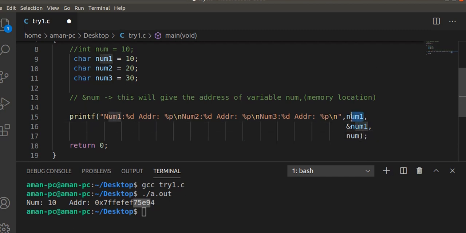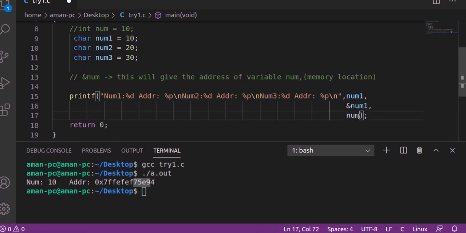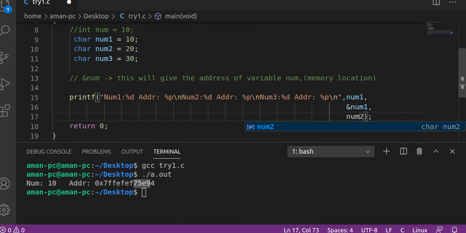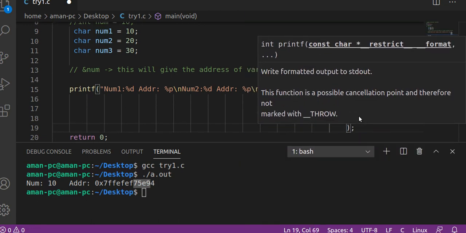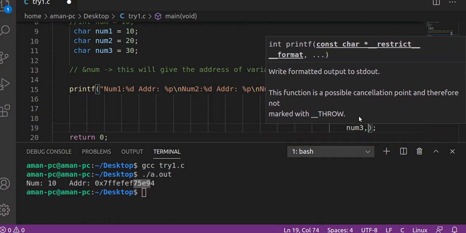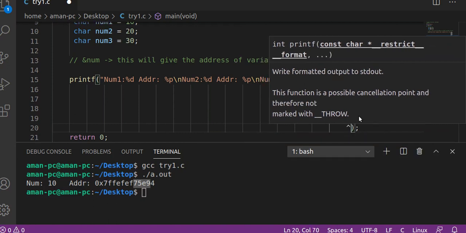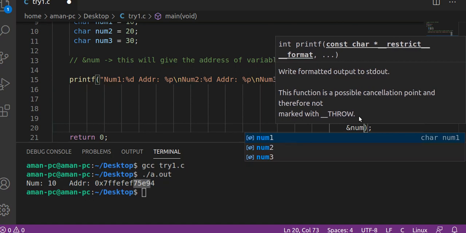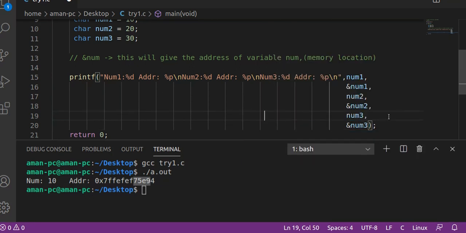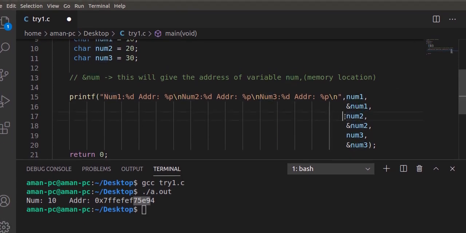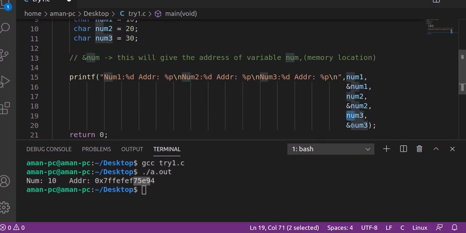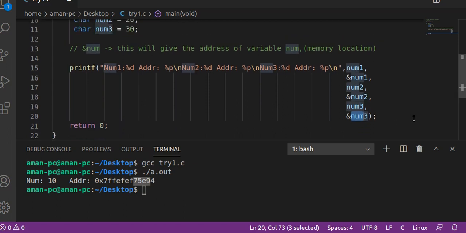We are printing the value of num1, the address of num1, the value of num2, then the address of num2, then the value of num3, then the address of num3. So if we see, this makes sense. Okay, let's save it and compile. It compiled fine, a.out.